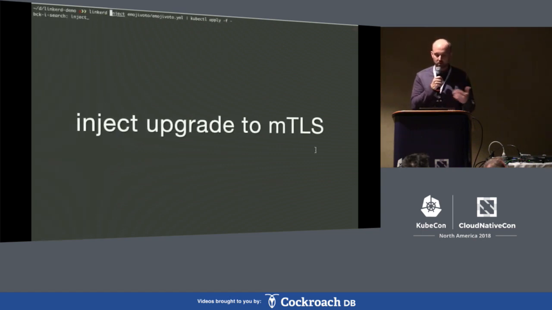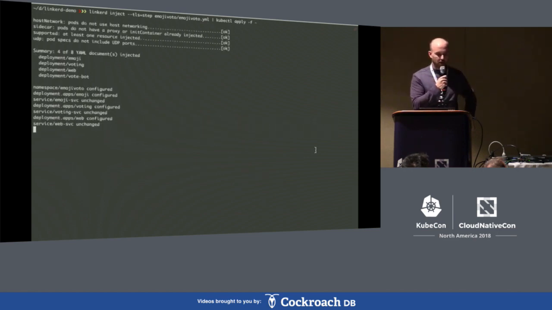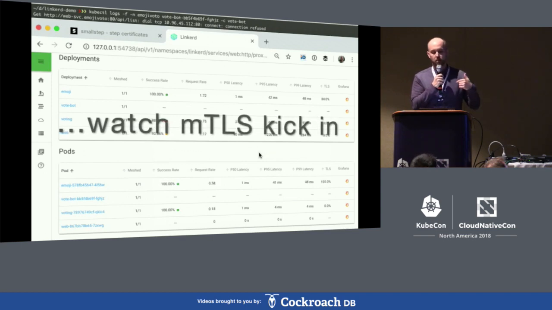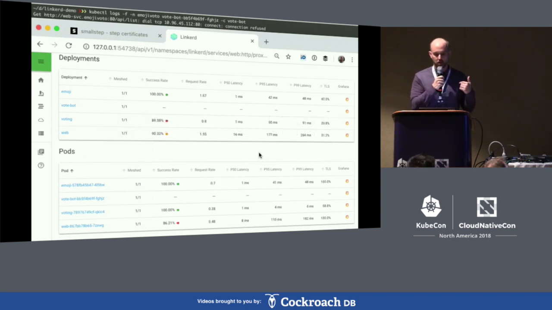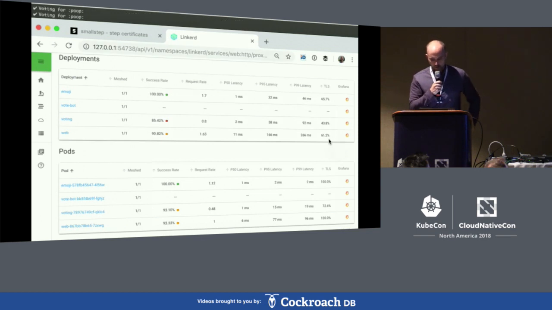So let's upgrade that to TLS by essentially injecting an additional command line flag here. What that will do is trigger a new deploy that will replace the pods, and mutual TLS will kick in. So here we go. On the right side, you'll see how that slowly creeps up. In the bottom section, it's already at 100% because it's the pods, and on top is the deployments. And soon enough, we will have 100% here.